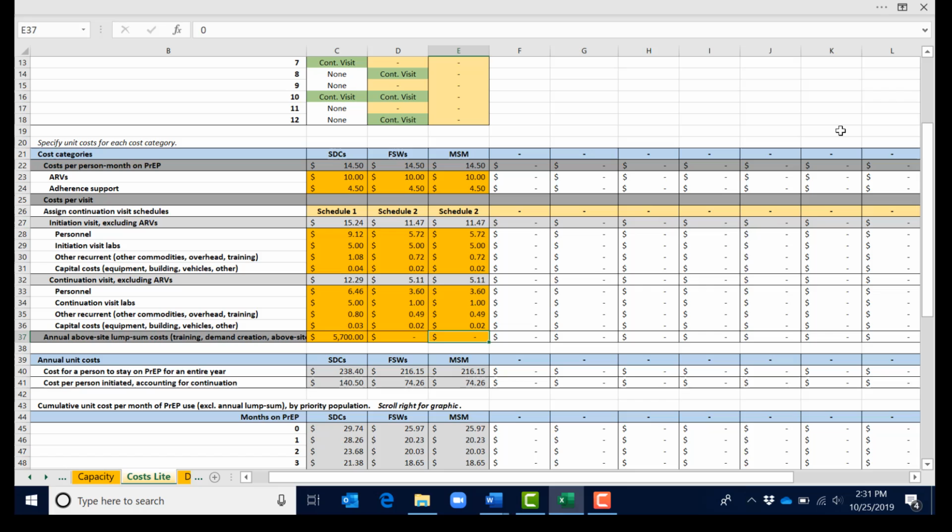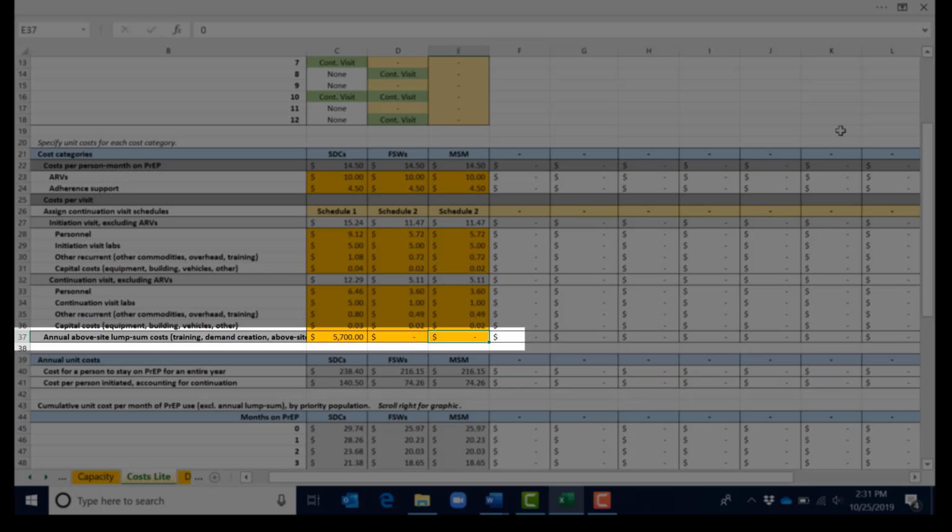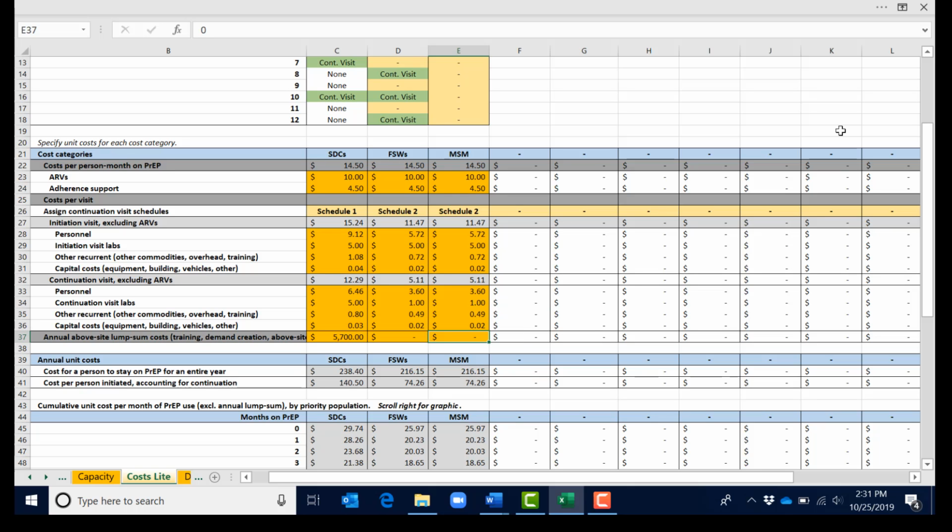Next, there are annual above-site lump sum costs that include training, demand creation, and other above-site costs. You can put these in as total dollars. They're not per person or per visit, but rather the total costs. So you can leave them as 0 if you're not including them in your calculations, or you can add the numbers here. I'm going to add in some costs here.